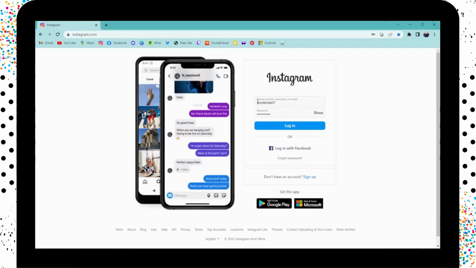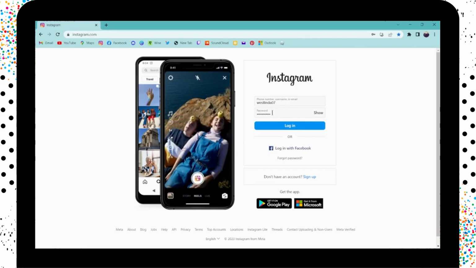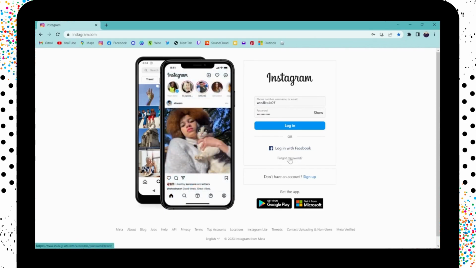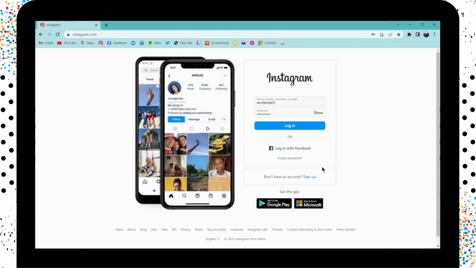And now you have to enter your phone number or your username, or you can also enter your email address on the first blank. And after entering that, you have to enter your password on the next blank. But if you forgot your password, then you will have forgot password option, or you can also log in using your Facebook account. But if you don't have an account and if you want to create an account, then you can go to sign up, which is on the bottom side.